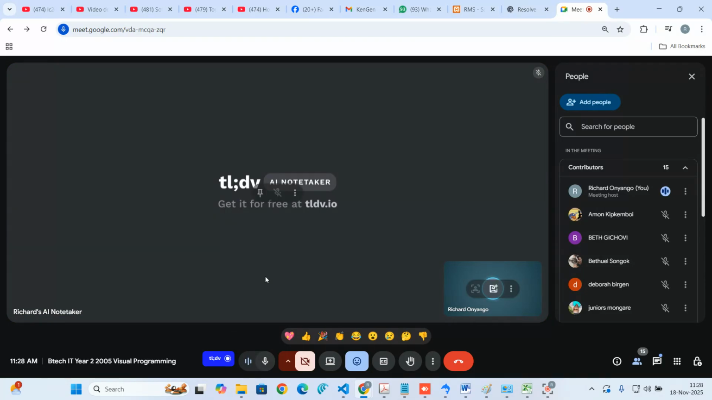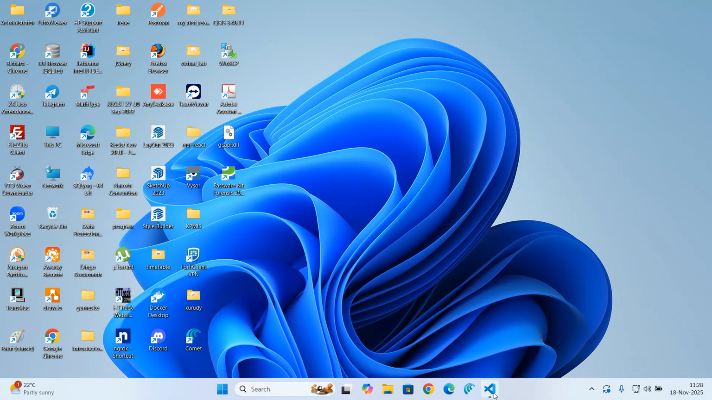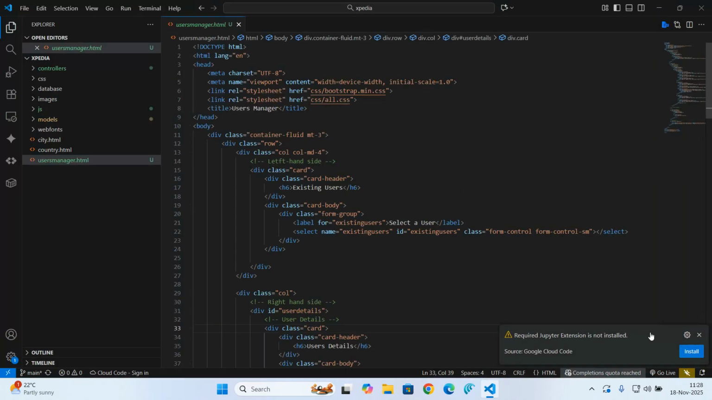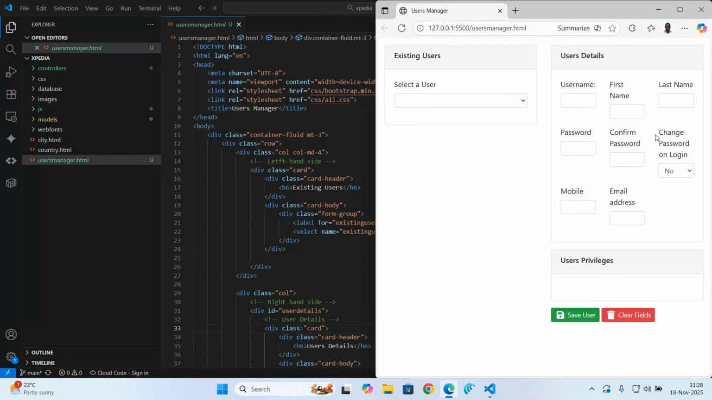So again, that was just a recap of what we did last time so that we can see how to handle part two of this particular class. What I'm going to do is open a new window over here, then open Visual Studio Code, and this is the folder where we were working on this item. If I run this HTML page like this, it should show us that we have a users manager done nicely.